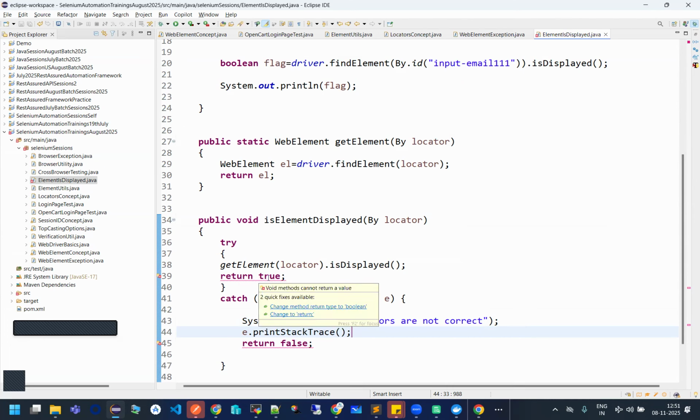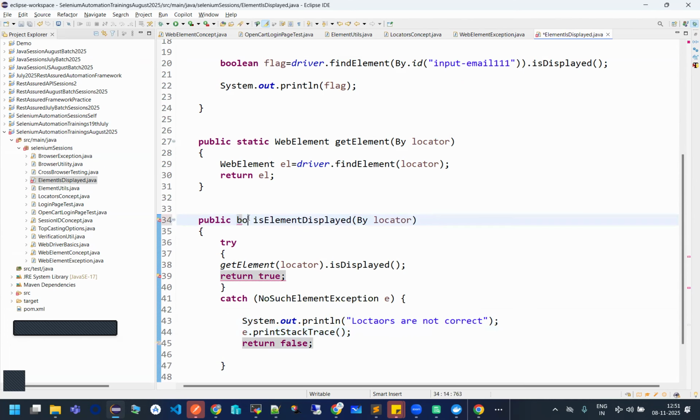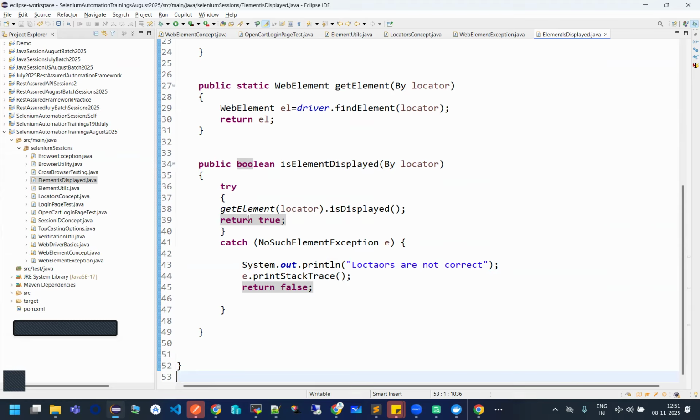And why am I getting the error? Because since I'm returning a Boolean type, I have to change the void to Boolean. Yes or no? Perfect. Now, have I created my own method or not? Handling all the conditions as if I am getting an exception. Perfect. Print the stack trace, but return false, because you have to show that your element is not displayed. Whatever it is, return true or false based upon the condition.